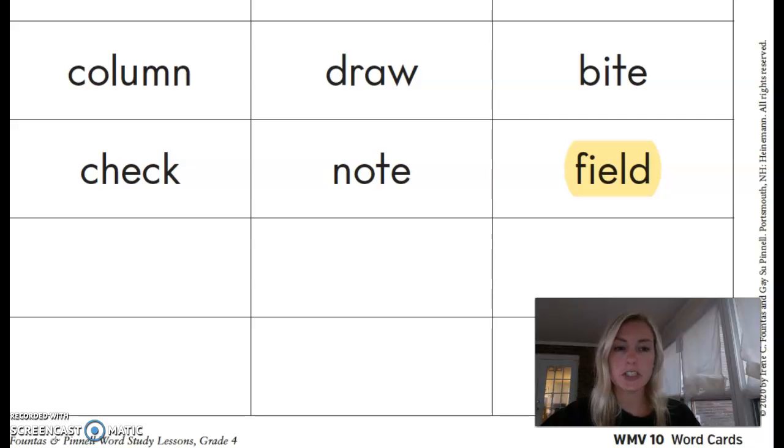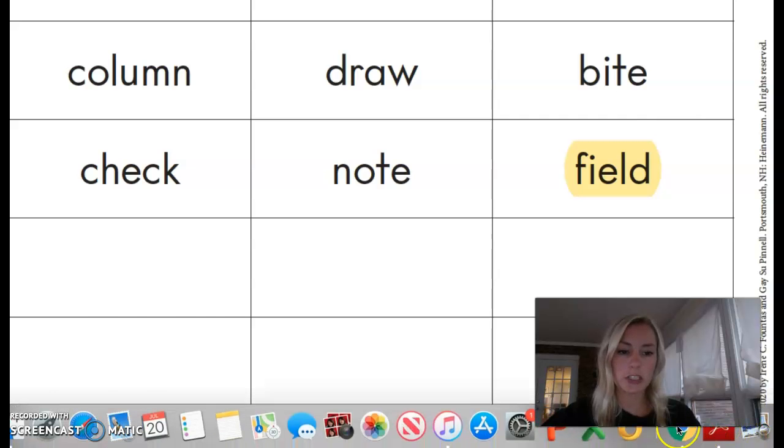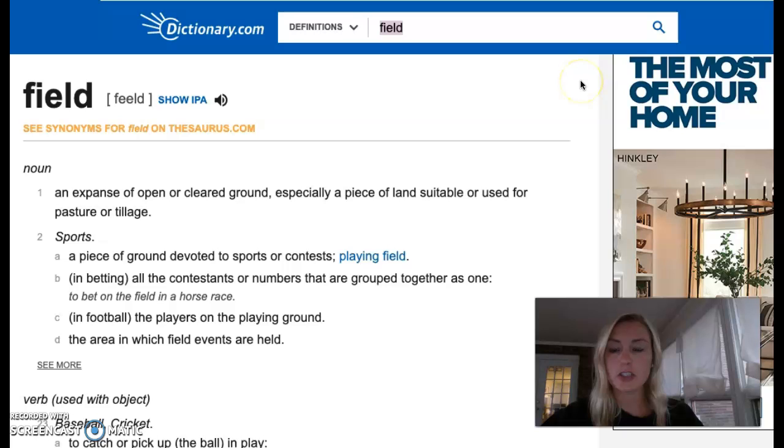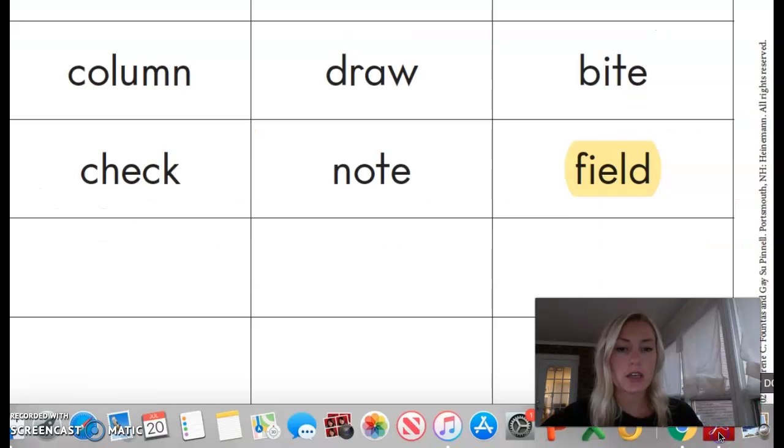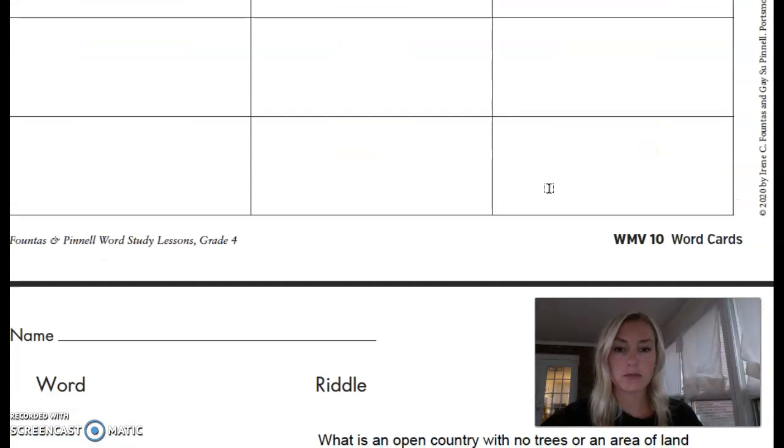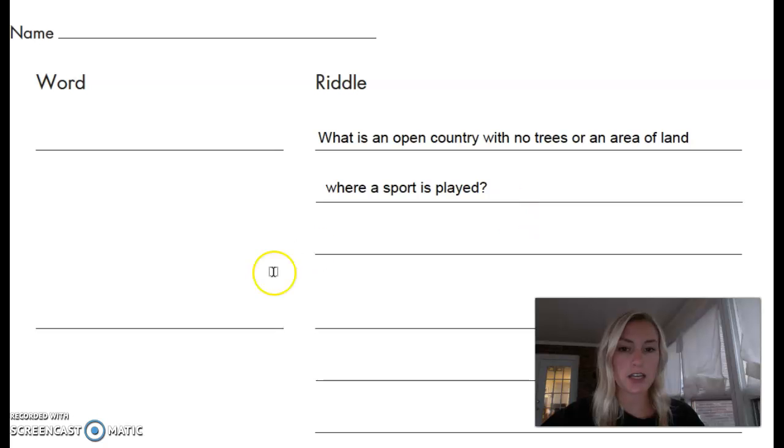If you go to dictionary.com or use a regular dictionary, you can see the definitions for field refer to an open or cleared ground for the first definition, or a piece of ground devoted to sports or contests. You're going to take those definitions and turn them into questions. For example, the riddle can sound like, what is an open country with no trees, or an area of land where a sport is played?